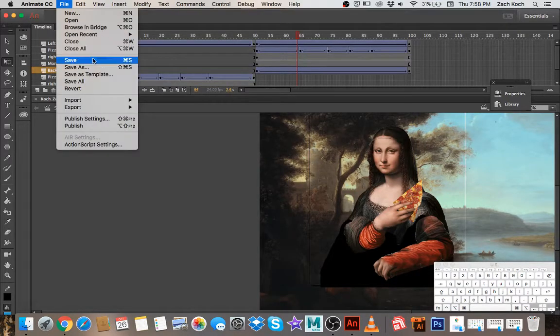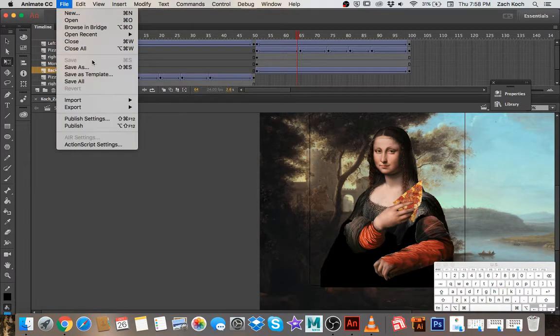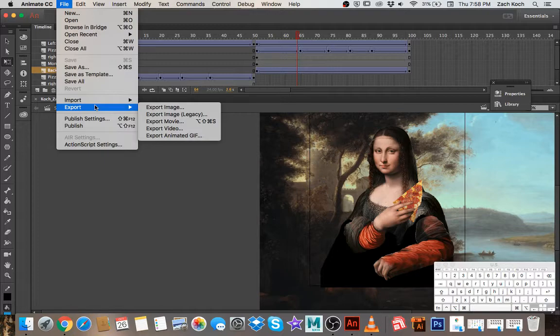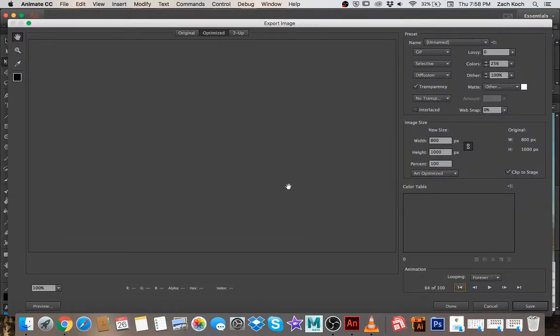Now I want to save this first as my FLA file. And then I want to export it as an animated GIF. You can export as videos and movies and all that stuff, but we just want to make our GIF for now. I'm going to click that. Then you should be brought up to this screen. It might take a little while to process.